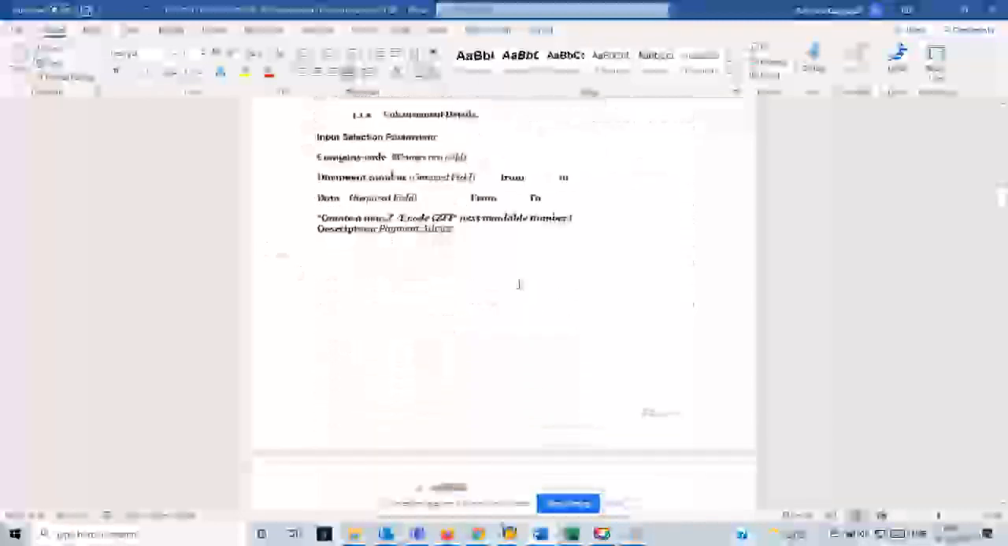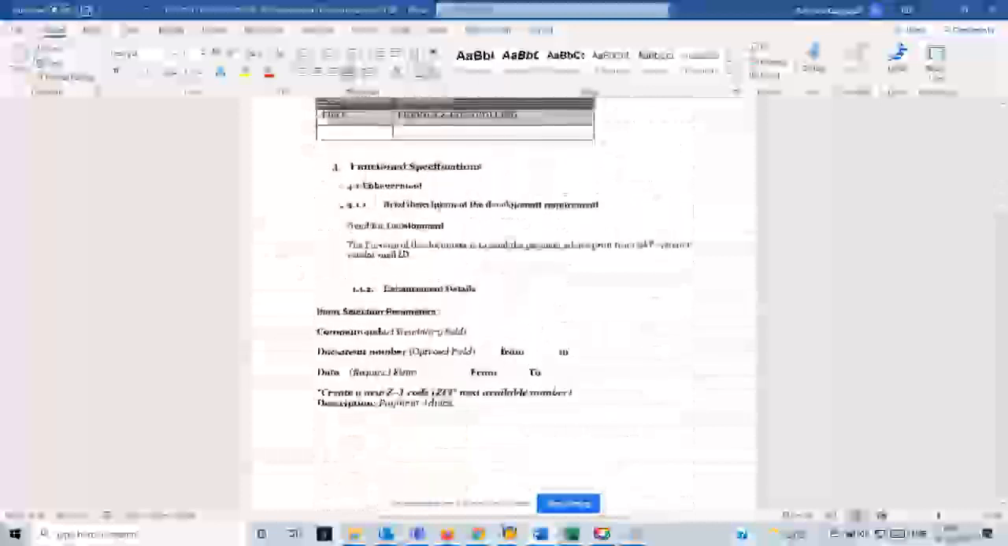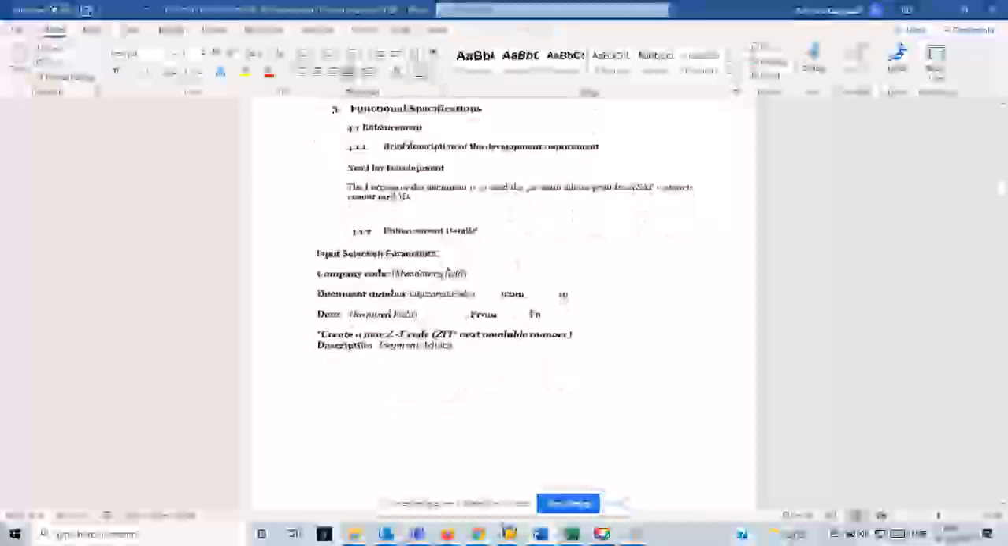If you come to the requirements, here the functional specification starts. They tell what the need for the development is. The purpose of the document is to send payment advice print from the SAP system to the vendor email ID. Then, what is the input selection?